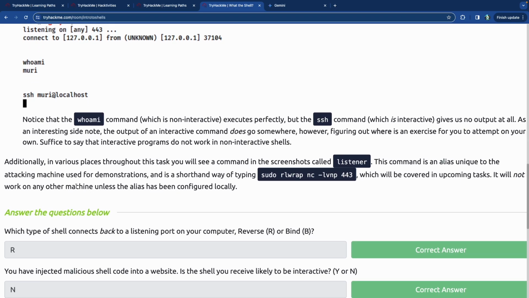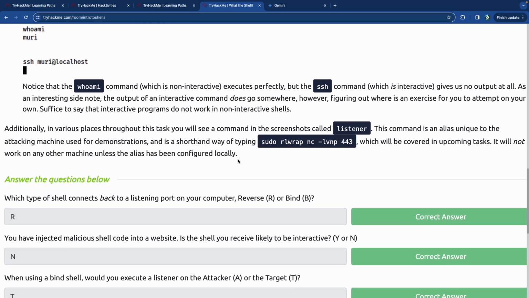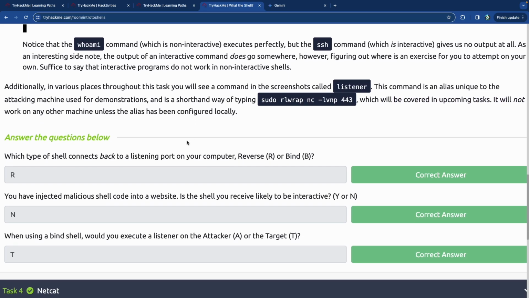Then additionally, in various places throughout this task, you'll see a command called listener in the screenshots. This is an alias unique to the attacking machine used for demonstrations, and it's a shorthand way of saying sudo, yada yada yada, netcat listener, which will be covered in another task.